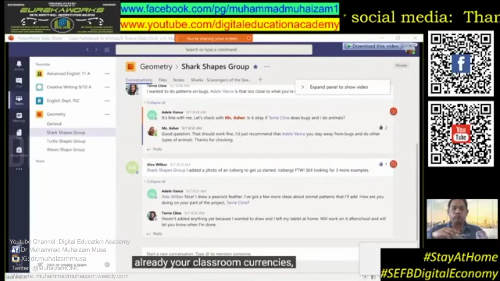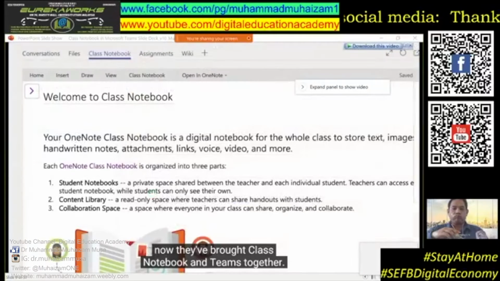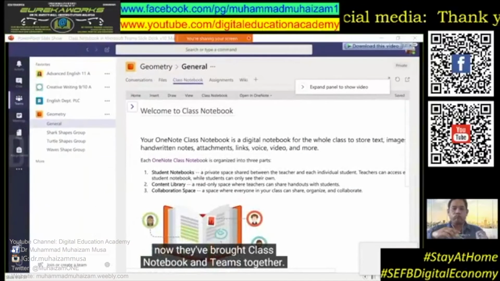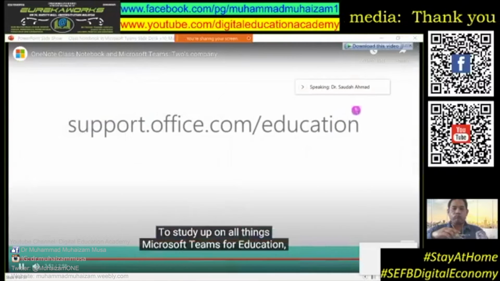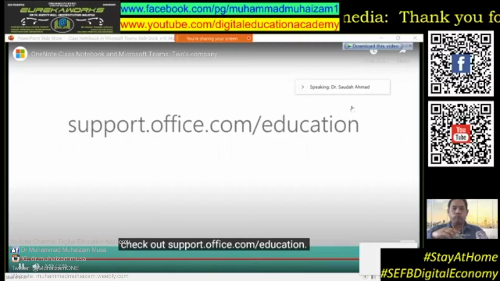Now bring Class Notebook and Teams together. To study up on all things Microsoft Teams for Education, check out support.office.com/education.